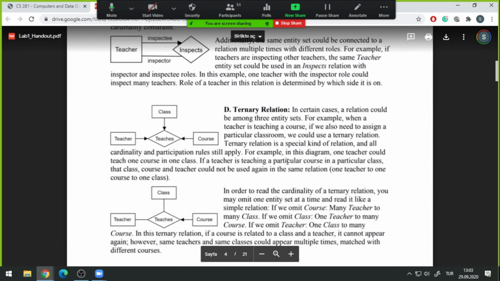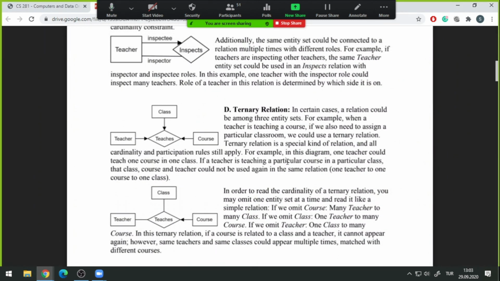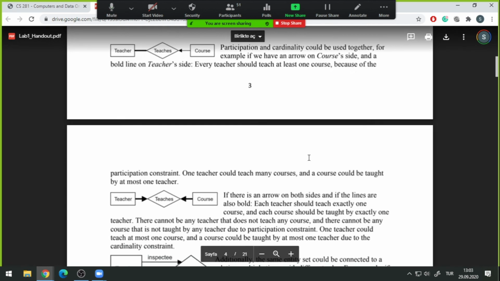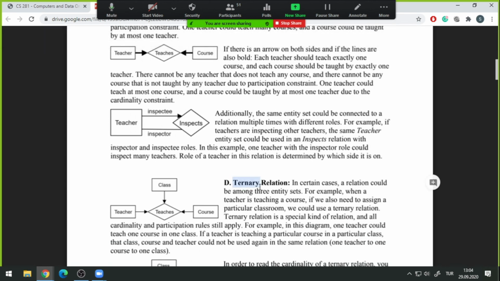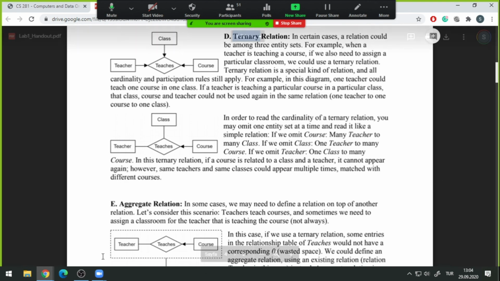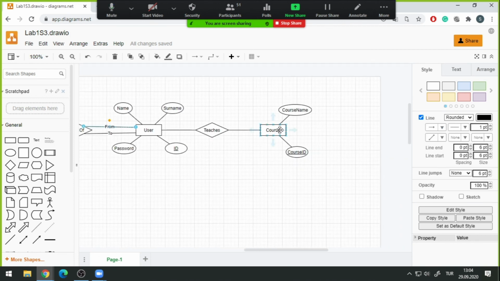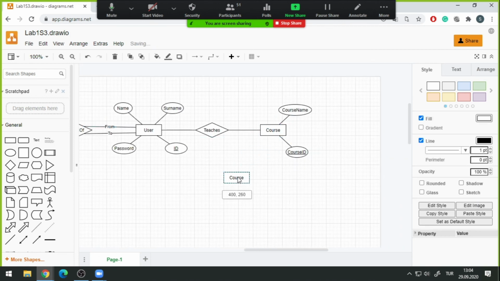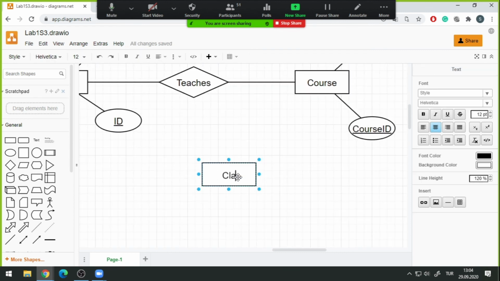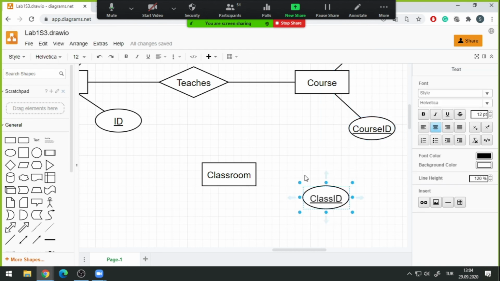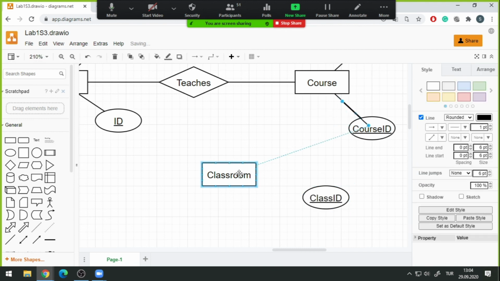So we also sometimes have ternary relations. So these are not that different than our simple relations. In the simple relations, we are relating two different entities, but with ternary relations, we have three different entities. And in this case, how we do it in the ER diagram is just by including, let's say, for example, users are teaching courses in classrooms. And let's say for each classroom, we are keeping a class ID, for example. Let's duplicate these lines.